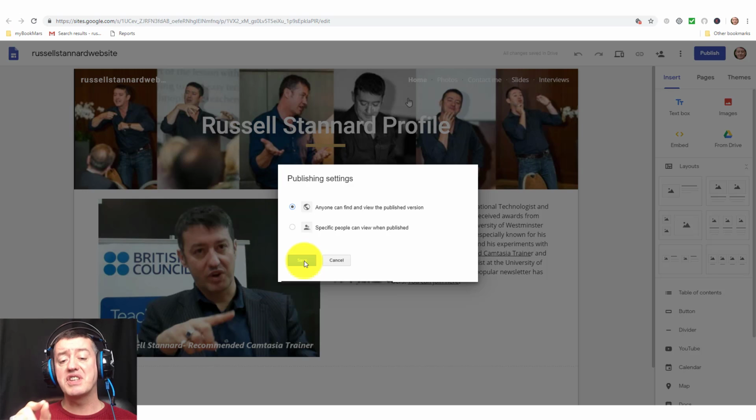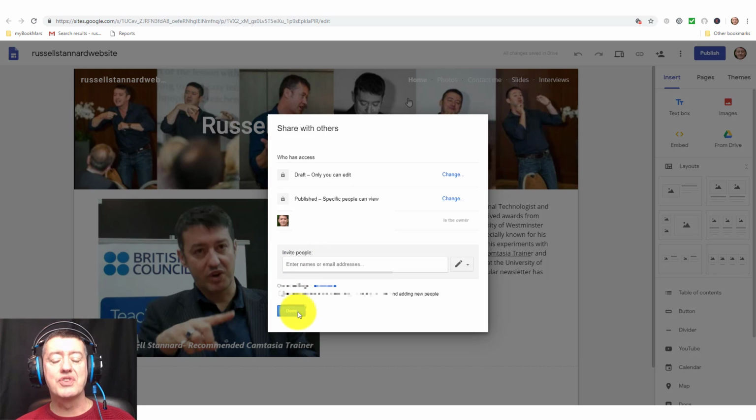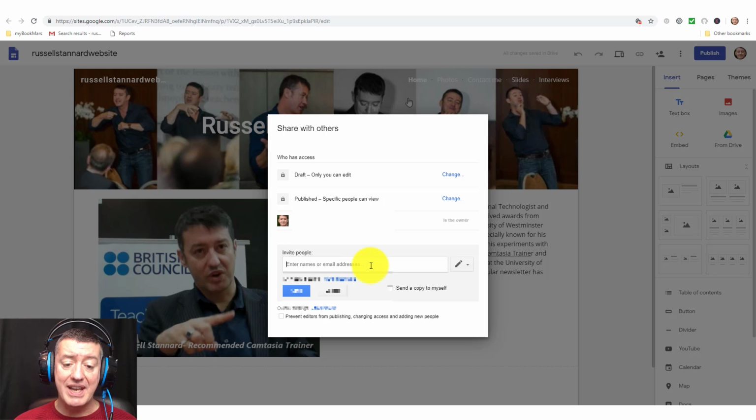If you only want specific people to view your website, then click on specific people, click on save. Now, if you clicked on done now, it would mean that only you could see it. No one else at all could see it. But you might want to add other people to be able to see your website. All you would do is put their name here. But something really important: if I put in a name here and then click on send, an email will be sent to that person, and that other person would be able to view my website.